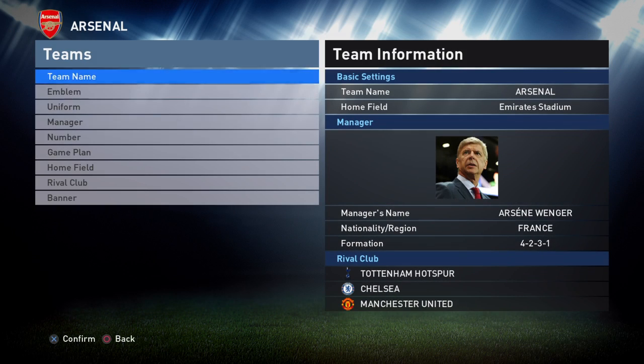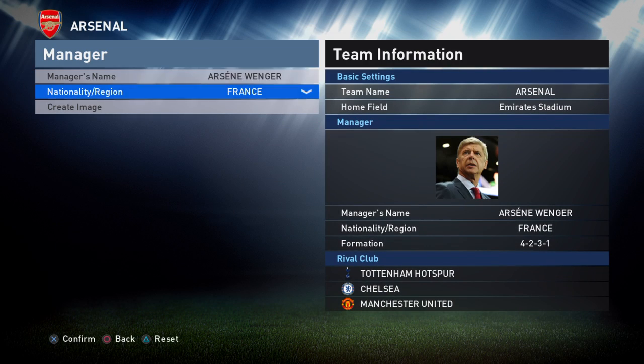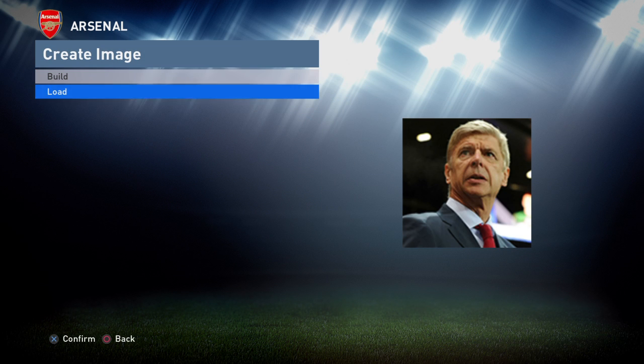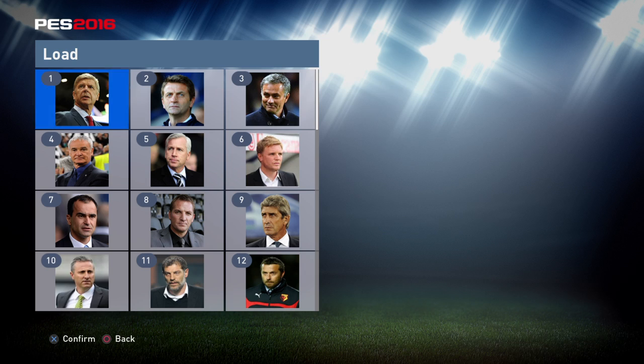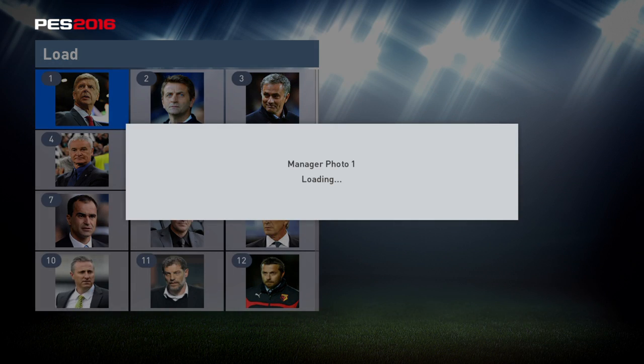If you want to do a manager, you go to manager, you put their name in, where they're from, and then you go on to create image, and you press load. And then you'll be able to get a picture of them. Bang. And you just press X on them, and you have them as your manager. And that's the picture and everything. And then you can edit the other stuff.